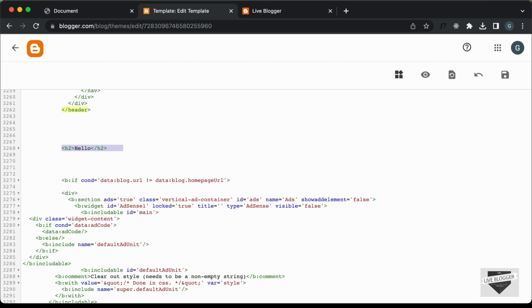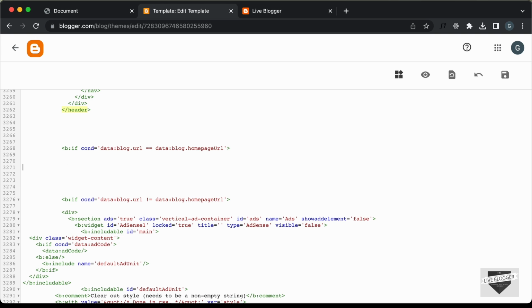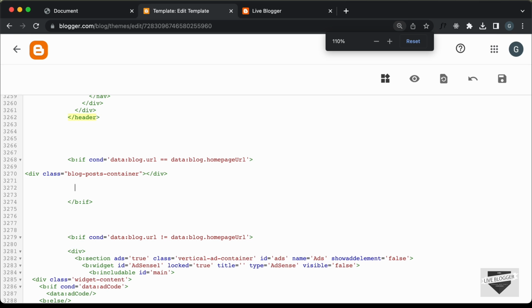Now this code also should be added inside an if condition. So we need to add it inside just the home page. So let's type less than b colon if cond equals, and for the condition we have to type data colon blog.url equals data colon blog.homepage URL. And let's add the code over here inside this if condition. I'll just close it over here. And let's add the HTML over here. Right now let's add the JavaScript. So I'll just create a script tag.